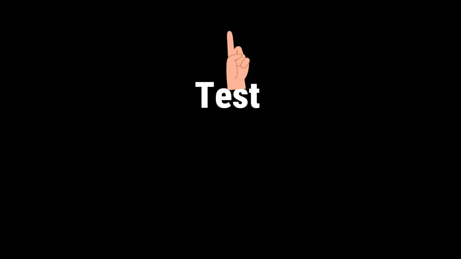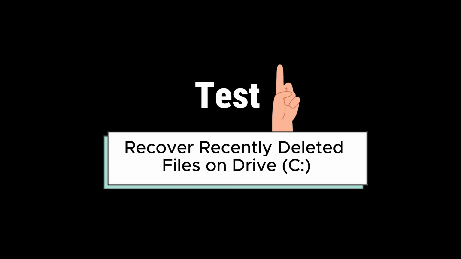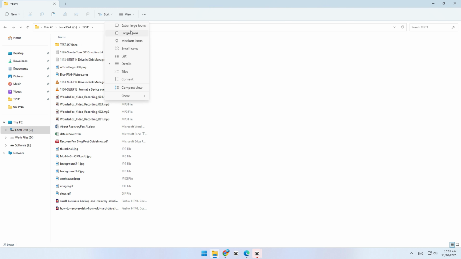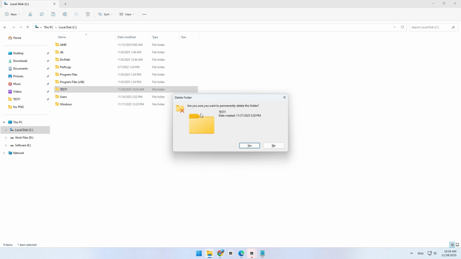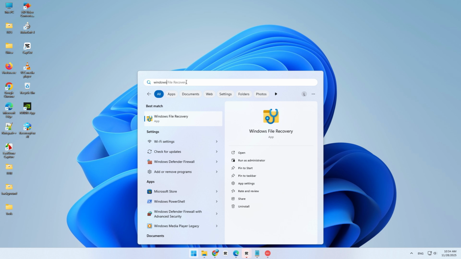Now let's start with our first test scenario: recovering recently deleted files on Drive C. Here is the test folder on my C drive. It has a mix of file types: images, audio, video, and documents. I'll permanently delete it using Shift+Delete. Now let's recover it using Windows File Recovery. Open it from the Start menu.